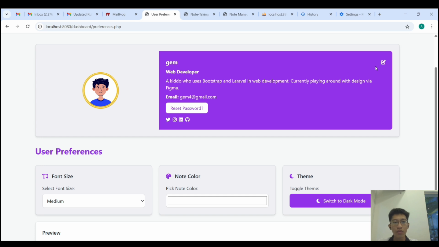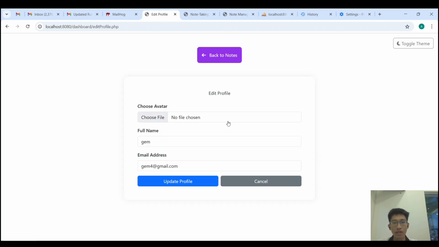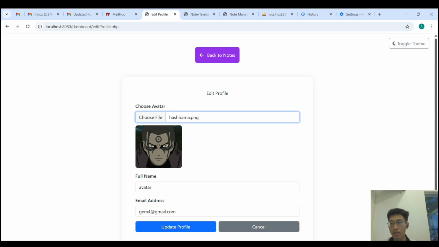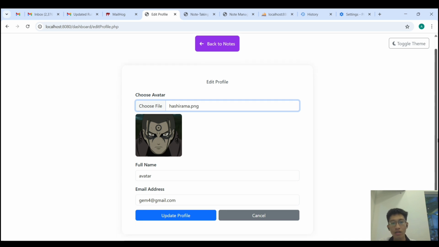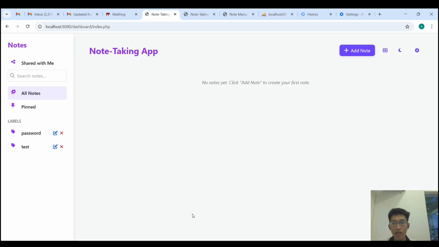So let's look at the information of the user, and I want to update the information. So just click on it, and then I can change the name and the avatar. Okay, and then I also want to edit the avatar profile. So let's go through and choose this photo. Okay, now we can see the preview of our avatar. So okay, I'm going to update the profile, and then let's go back to the user preference screen.